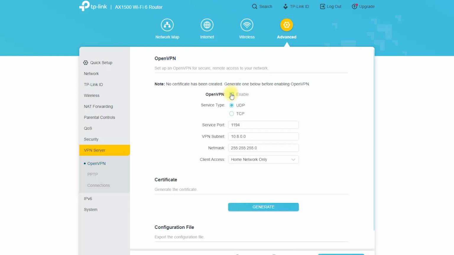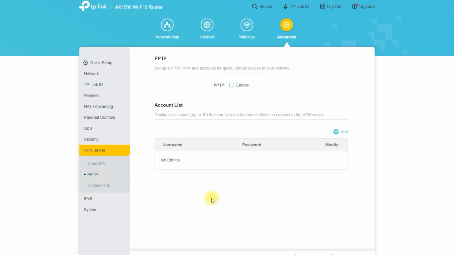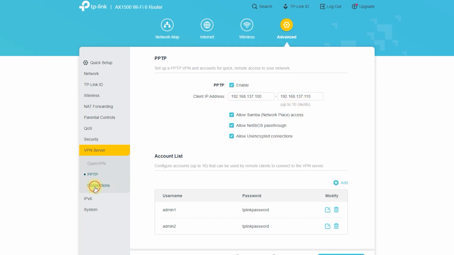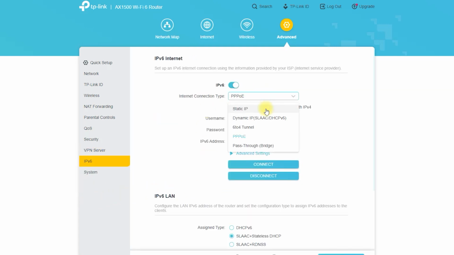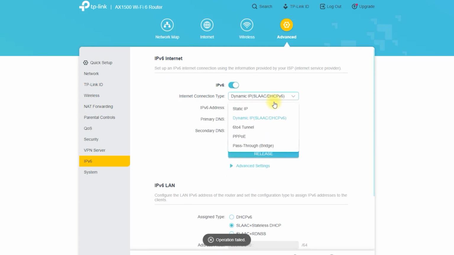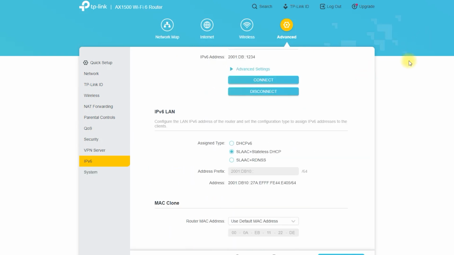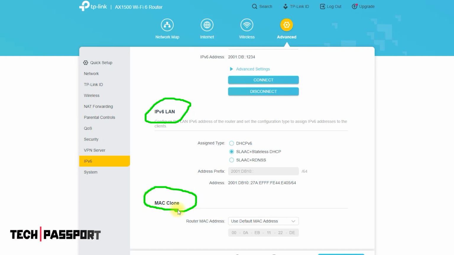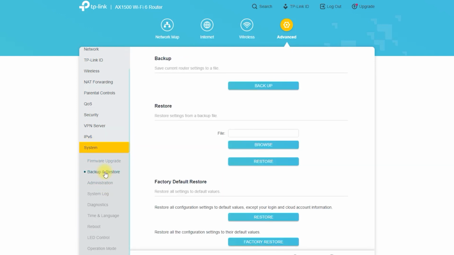You can easily install VPN on this router. You can install two types of VPN here, OpenVPN or PPTP. If your internet provider has provided you with IPv6 connection, then you need to enable IPv6 from this option. It also contains system settings, firmware upgrade, backup and restore, administration, system log, diagnostics, time and language, reboot, LED control, operation mode.